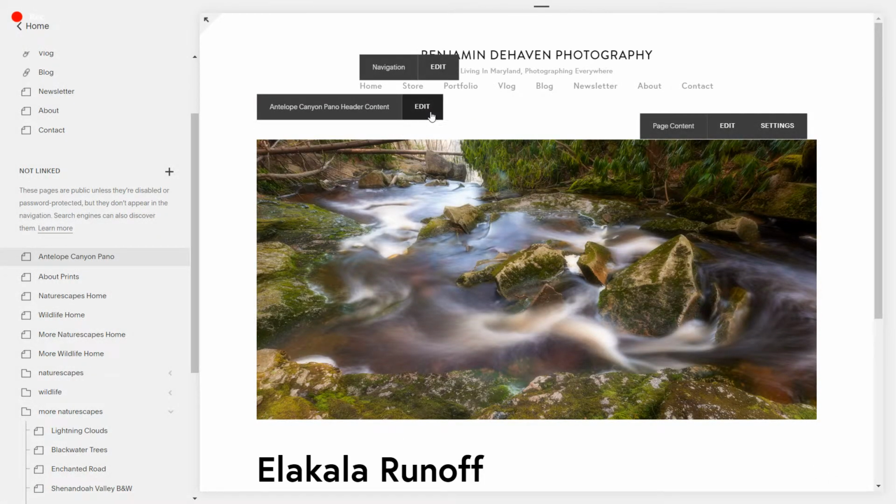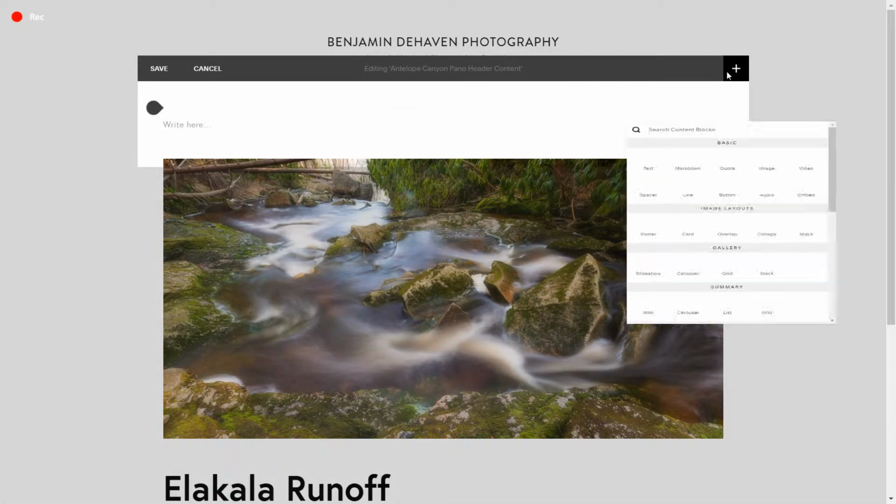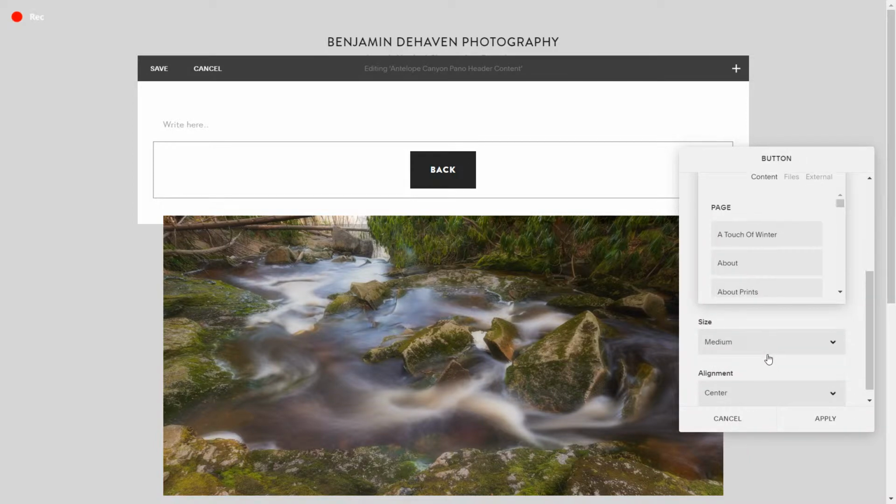Now the first thing I do is I create a link back to the More Landscapes page. So let's go ahead and create a button. See, it's all module based, so it makes it real easy to do. So we do back. Where are we going on back? We have content. We have access to all of our pages. In this case, we're looking for More Landscapes, and it is right here, More Naturescapes Home.